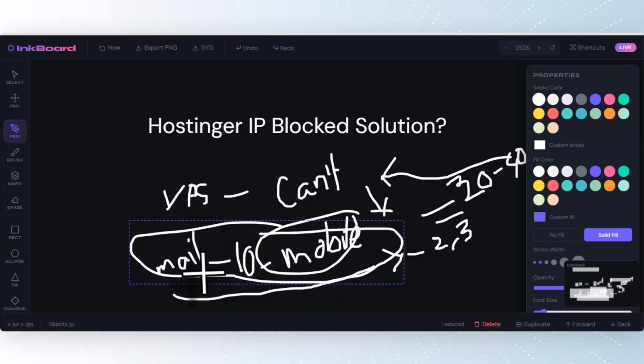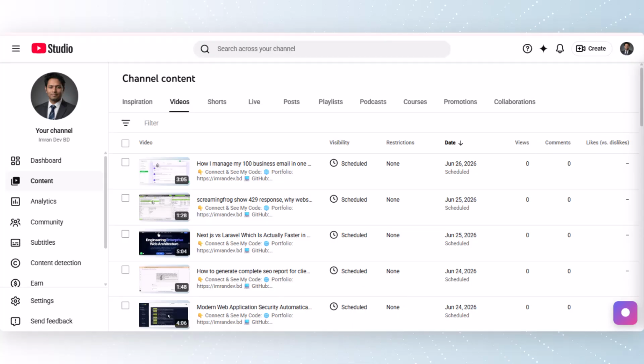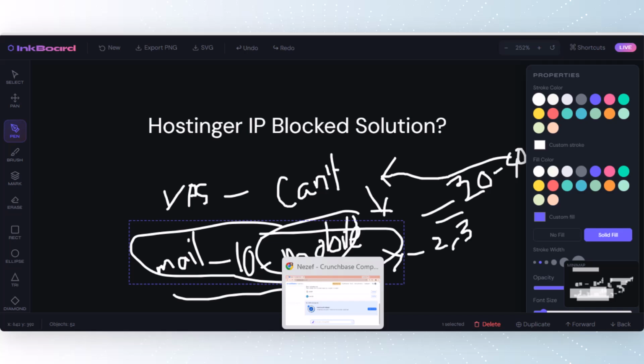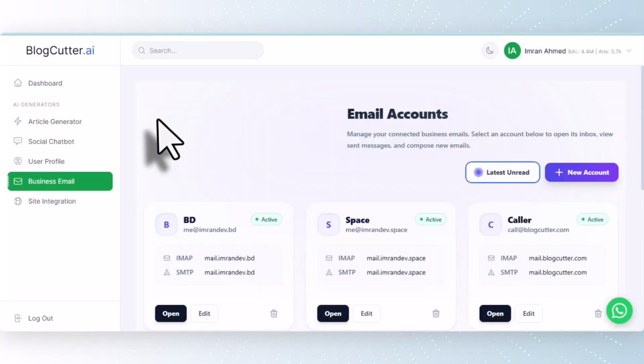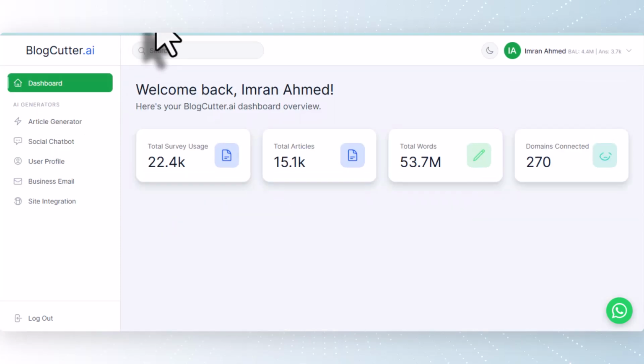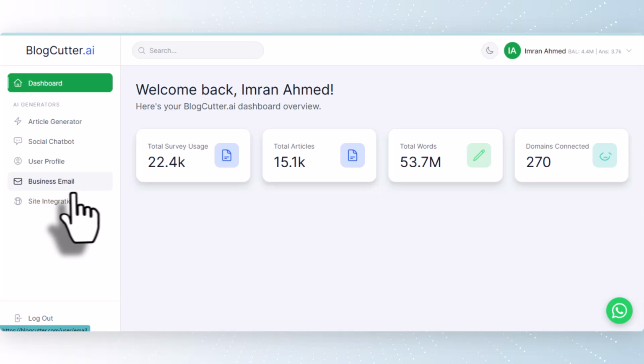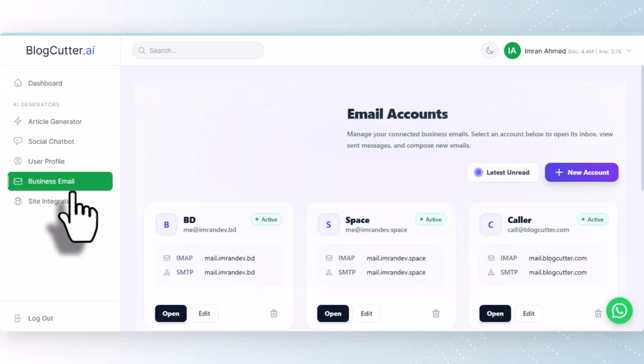So how do I handle the 10 business emails? I am making a system. So the system is here. Check, this is the business email controller, and my dashboard is here. In my own application I have implemented this completely free for you, so you can use it if you have 10 or 20 emails.